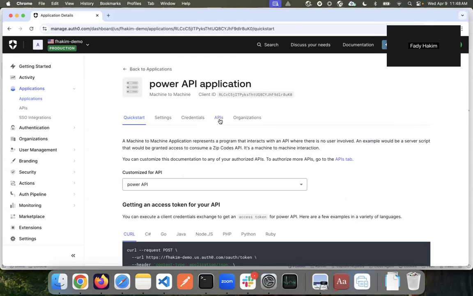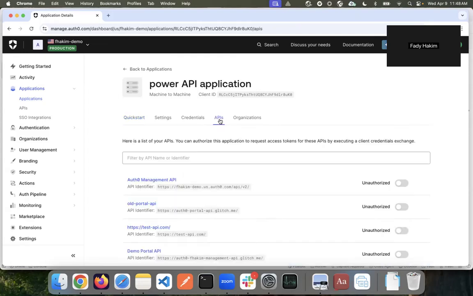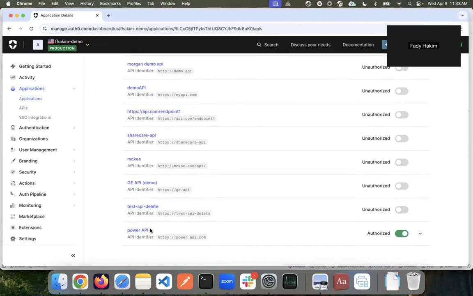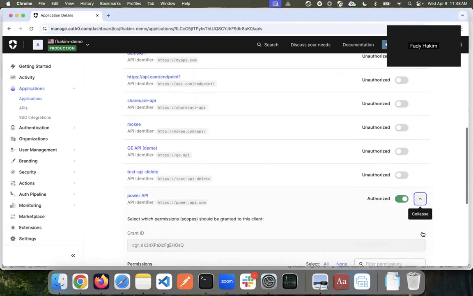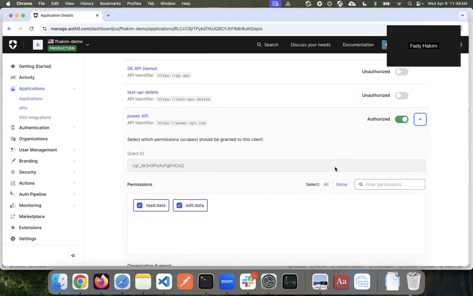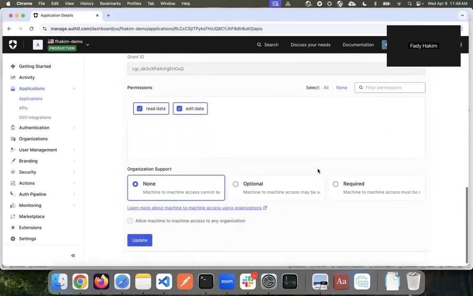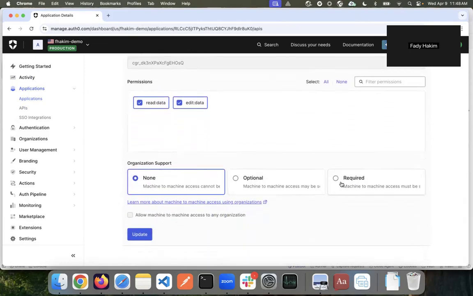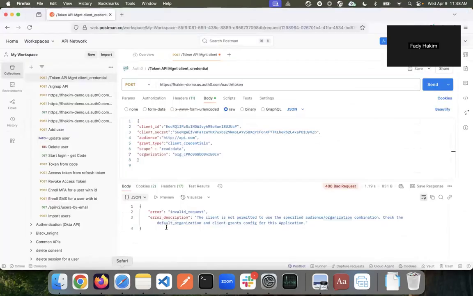To do this, the first thing you want to do is go to the API tab and go to this application, Power API, and click on it. Down here, I'm going to say this is required to be accessed through an organization. If I did not add this, the difference is, if I went back to the other browser, this is the API, this is the client credential flow, which uses client ID and client credential.